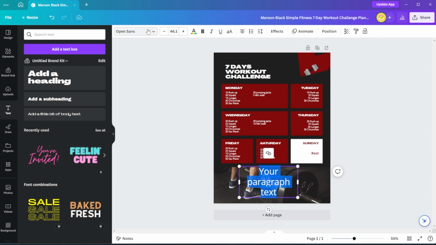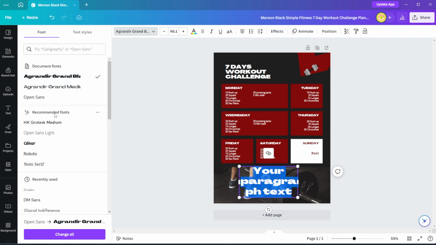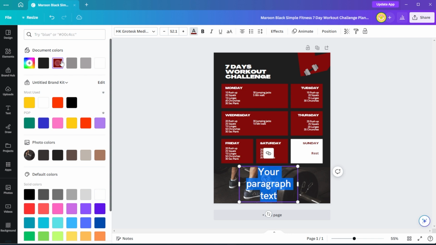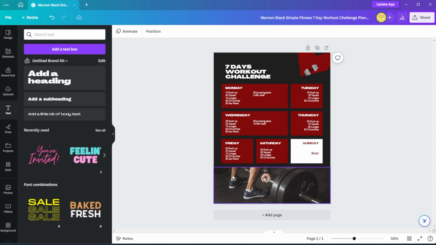To customize the text, simply refer to the toolbar where you can change the font, size, and even add effects to the text to make it more personal and interesting. You can also upload your own pictures in the Uploads tab.